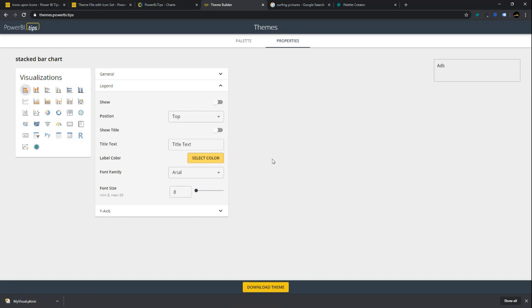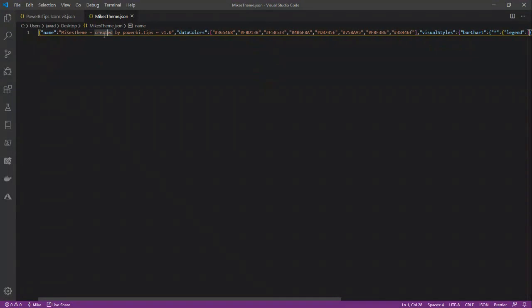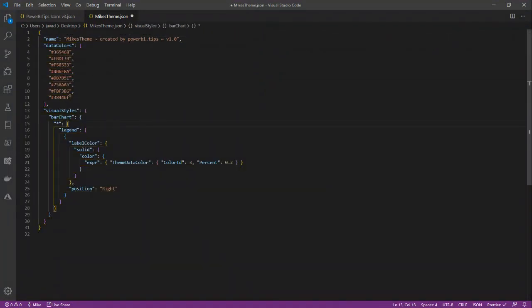Once you're all done, let me adjust another property here. You can click download the theme. You have to name it, so let's just do Mike's theme. Hit download, and there's my theme file. Now I can open that up and you can see what is inside this theme file. I'll format this for you so you can see it. So here are my data colors at the top, and then these are the styles that I made.